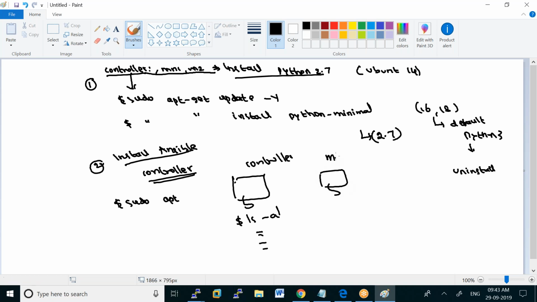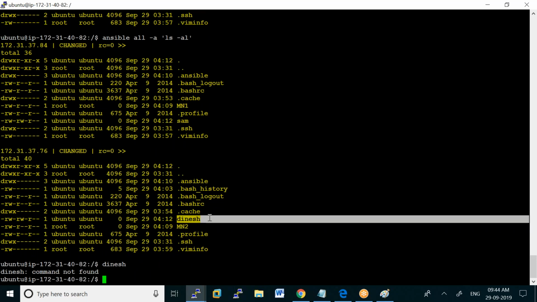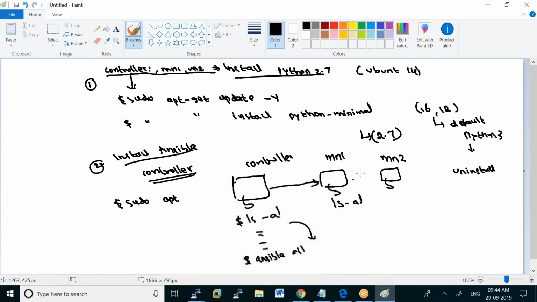Now I have two nodes: one is manage node 1, another is manage node 2. Here I type Ansible all, and then ls -al. It will make a connection and execute this command ls -al. That is what we are seeing here. It connected with manage node 1 and executed this command, and after that it connected with manage node 2 and executed the same command. I executed this Ansible all ls -al command on the controller, and it lists the files present in manage node 1 and manage node 2.